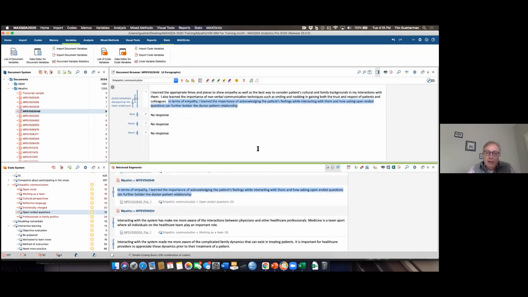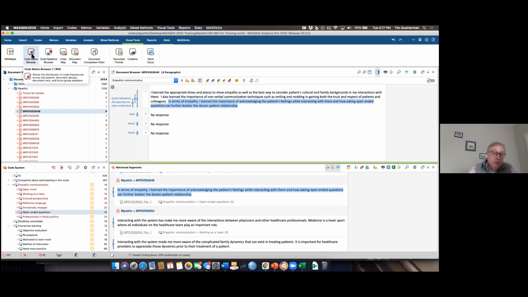Those are kind of the major features of MAXQDA that should get you started as far as importing a document, attaching variables, establishing codes, getting your code book, and then actually applying codes. And then we concluded with these queries that you can use down here. There are other tools. If you go to visual tools, there are things like a code matrix browser, and also a relations browser.